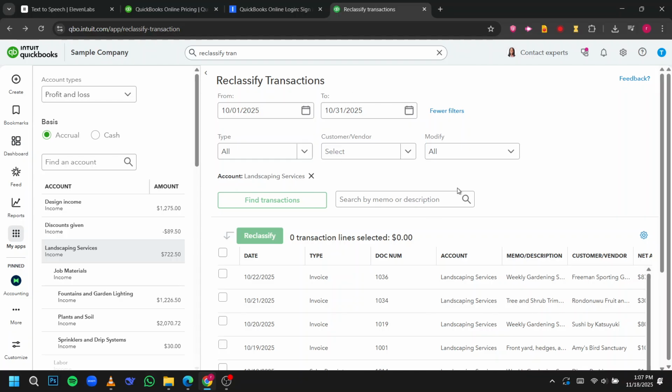Remember, estimates are non-posting transactions, meaning they do not affect your financials until you convert them into an invoice. This keeps your books clean while you wait for customer approval.